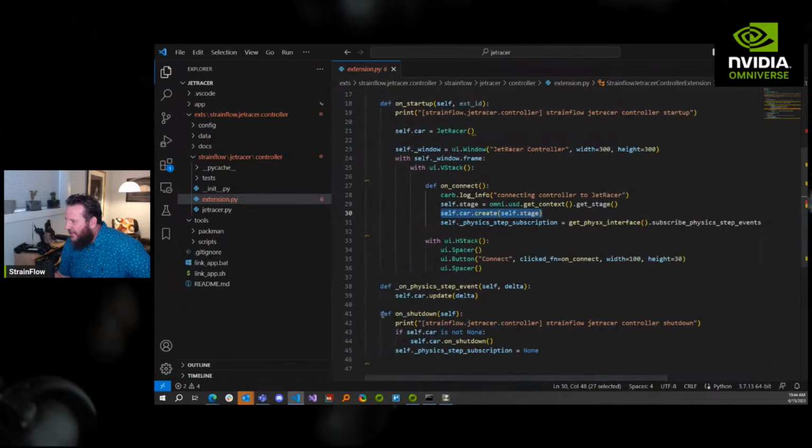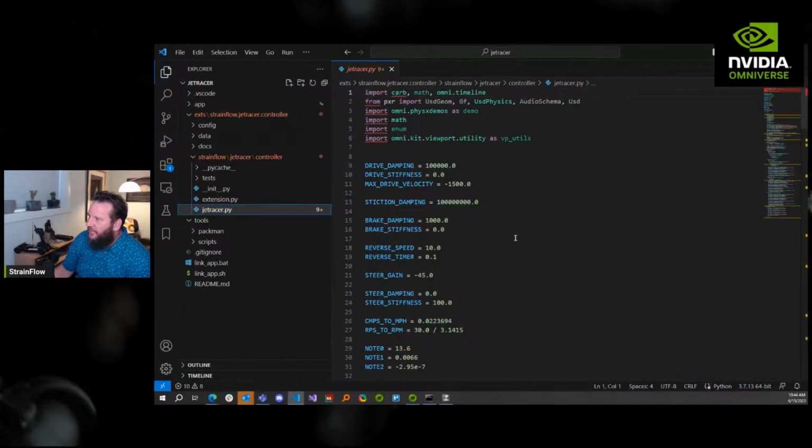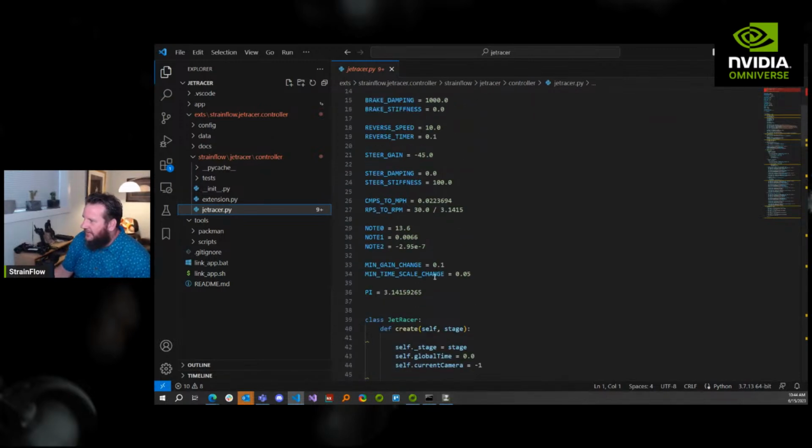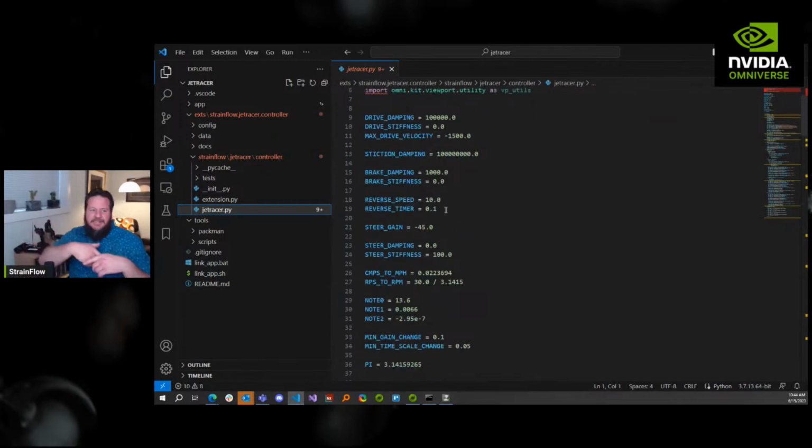And the physics step, all it does is call the car to update, because pretty much all the code I needed, all the events and stuff were already in this JetRacer. Well, it was called Lego Technic Buggy, and I changed it to JetRacer. The one big difference is that its steering was a rack and pinion with a prismatic joint, and so I've actually got the servo modeled in mine. So I had to change that to a revolute joint and tweak the steering settings to steer where I wanted to, in particular the steering gain.